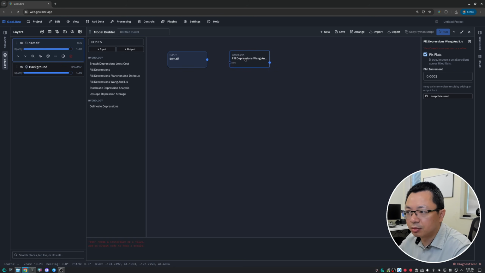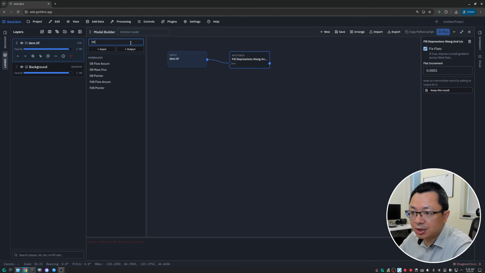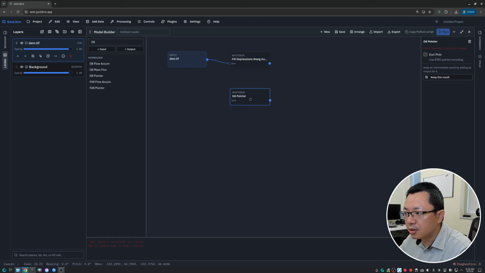And so I'm going to connect all those. Maybe I can connect them right now. So if you want, right? So the DEM, and then going to fill the depression. After that, you're going to calculate the flow direction. So this is called D8, D8 pointer. So move this one here. And then you want to connect the depressionless DEM, and then to calculate the flow direction over here.